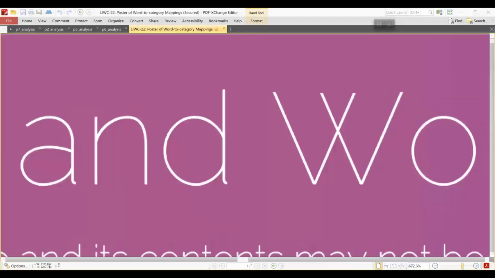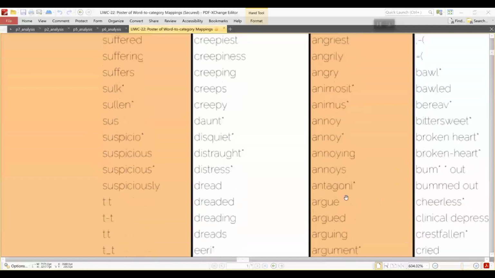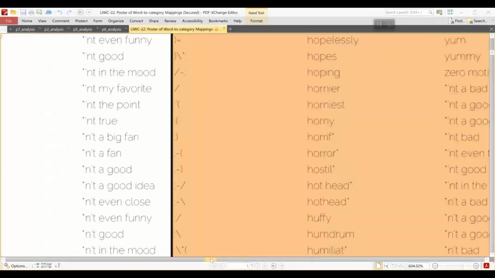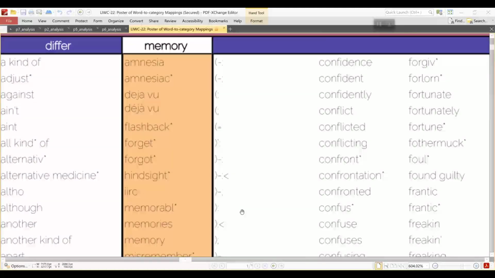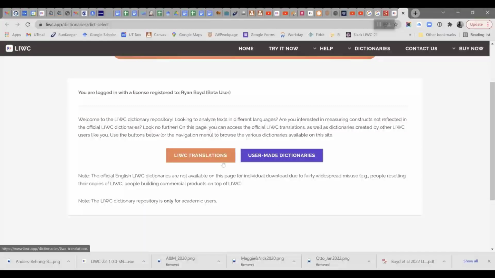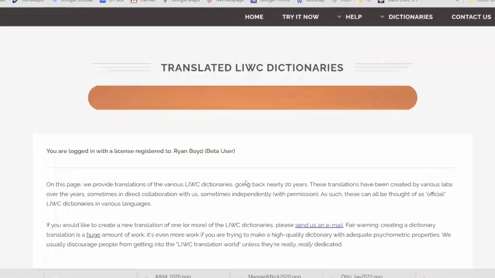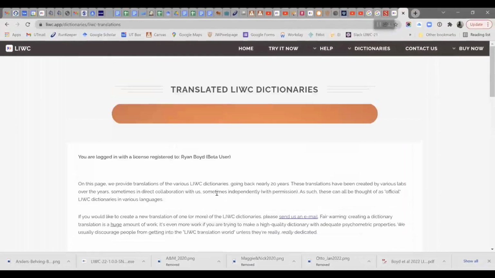It comes in an incomprehensible PDF format, but if you expand the view, which I can do with the sliding bar at the bottom, it all comes into view. You can see, for example, this is the memory dictionary. Now let's get out of this and go back and click on Get More Dictionaries on the bottom. This takes you to the LIWC website, and by going to the LIWC Translations button, you can see and download a number of dictionaries that have been translated into multiple languages.